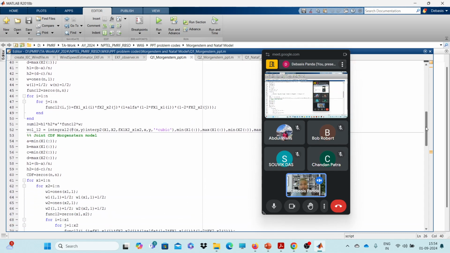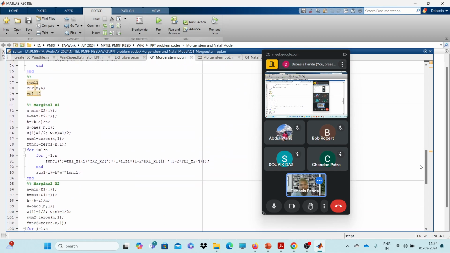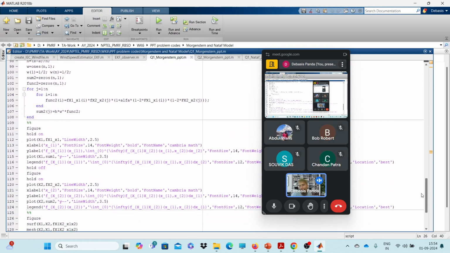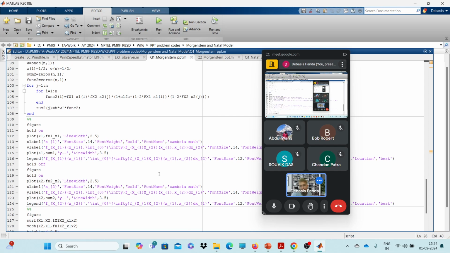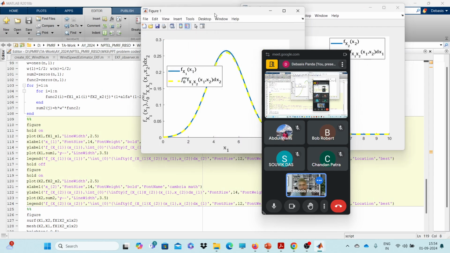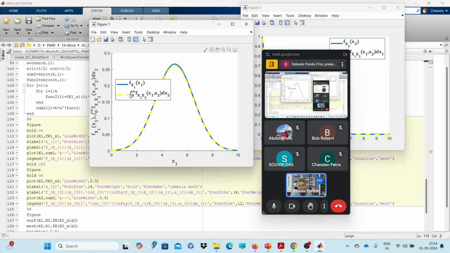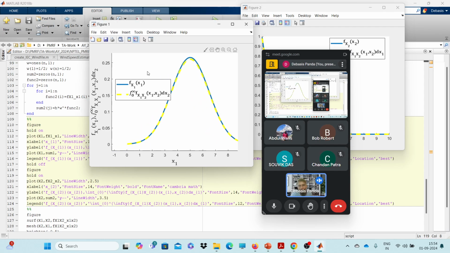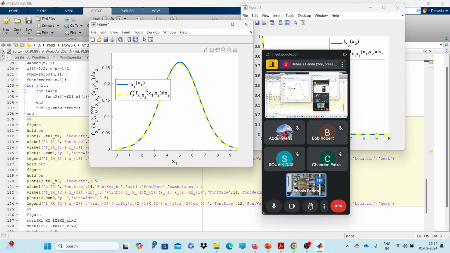If our plots are consistent, then okay. If not, then we need to verify where we made the mistakes. So now if we run it, first for the first variable, we can see on your screen the blue line, the fx of x1. What is this? This is the actual marginal based on the parameters given.